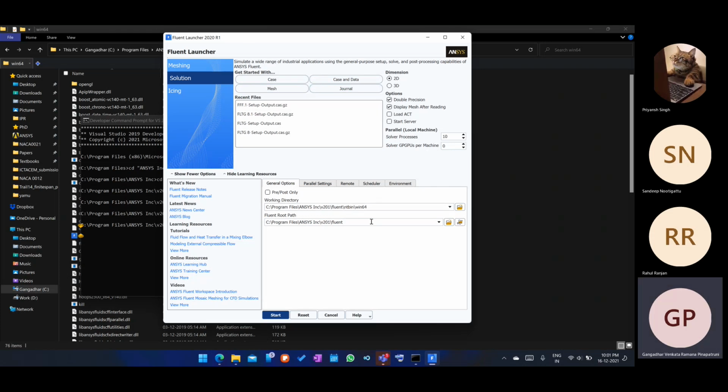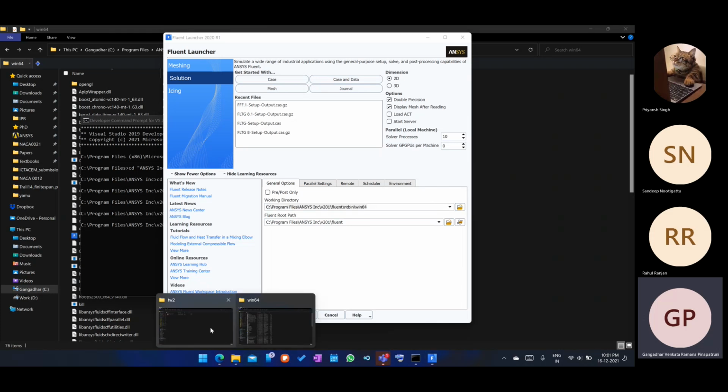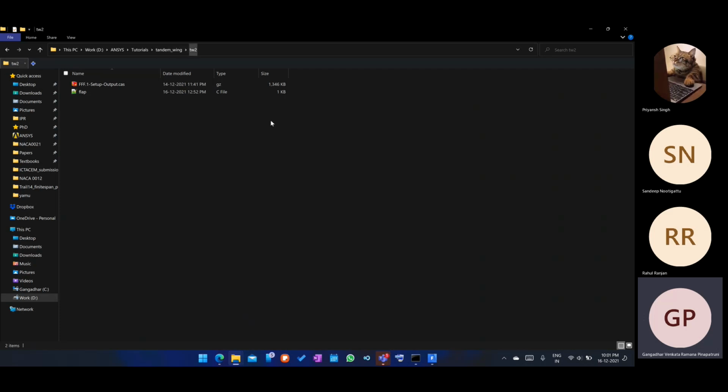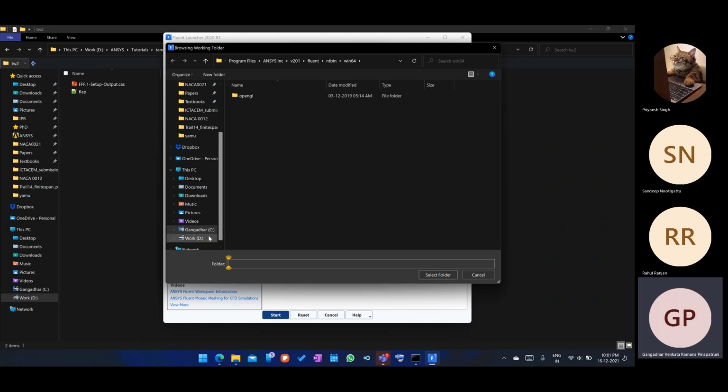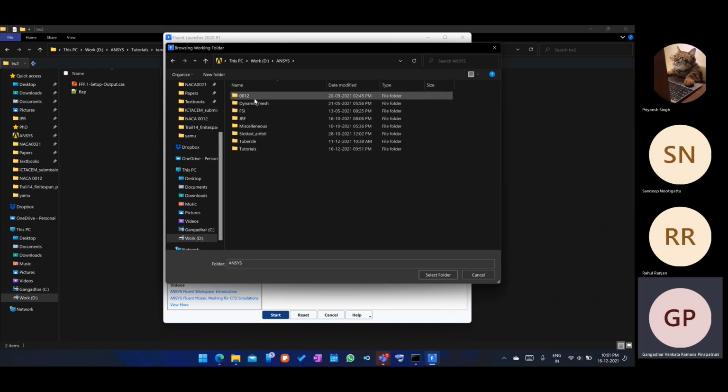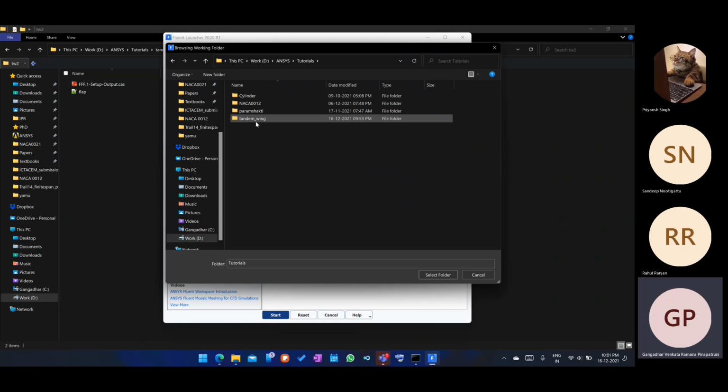Okay. So this is your Fluent launcher startup window, and it is now running from the environment of the Visual Studio command prompt. What you have to do is select the working folder here. This working folder should be the same as your TW2 folder, which I have shown already. Let me open this TW2 folder. Yes, you should select your TW2 folder here. So for that you should browse to it. My TW2 folder is in ANSYS, tutorials, Tandem Wing, and TW2. This is my working folder now.